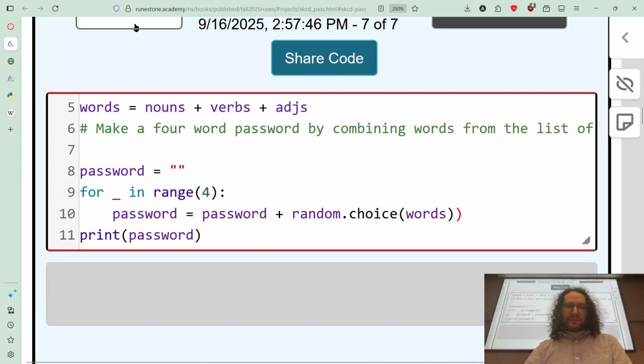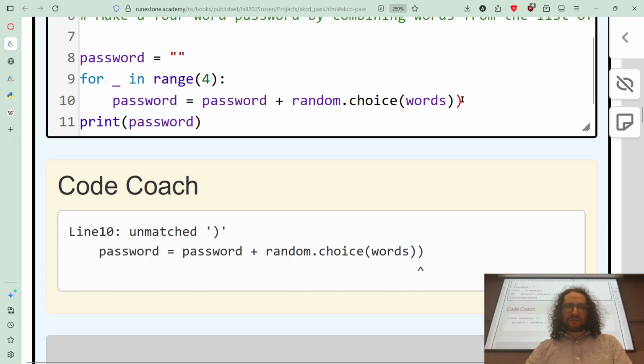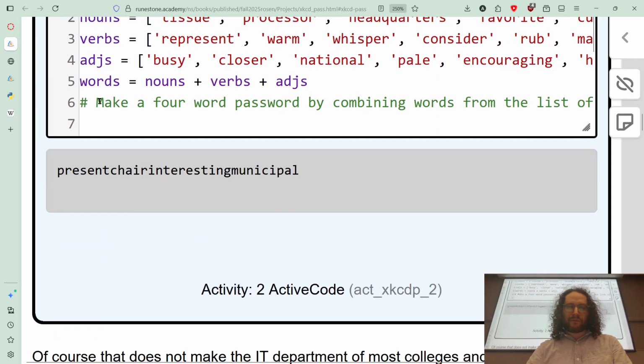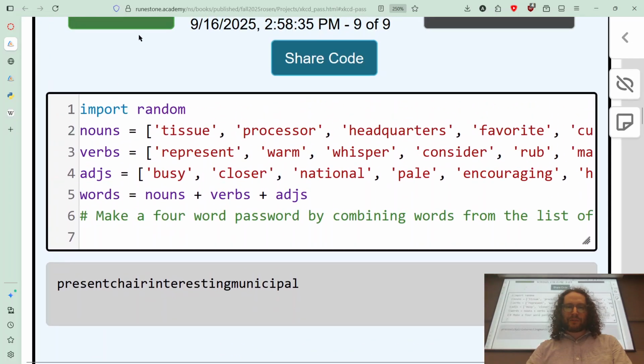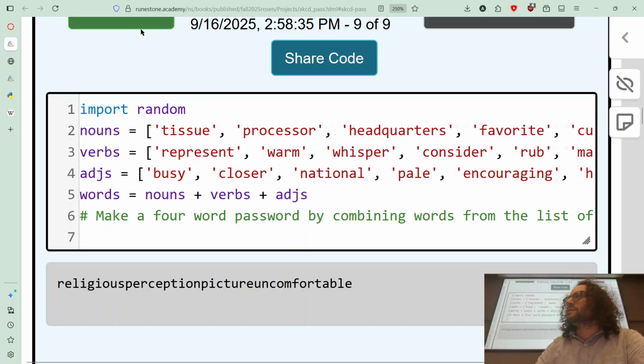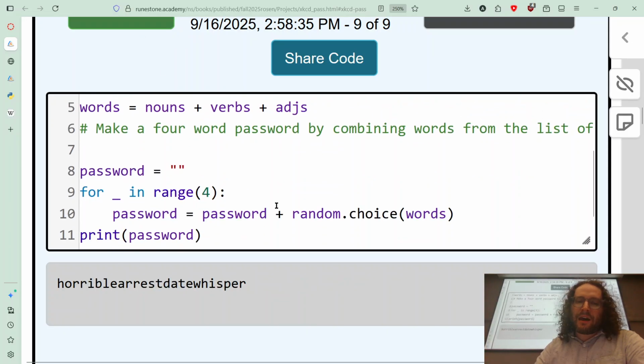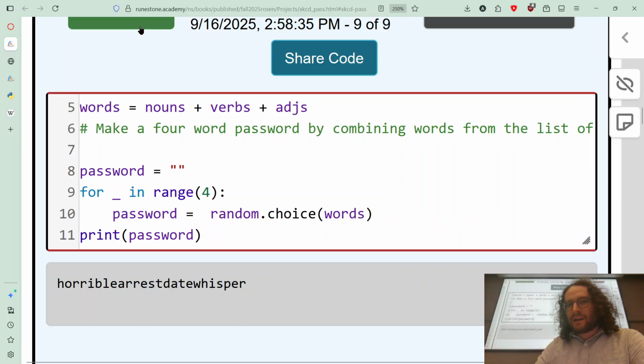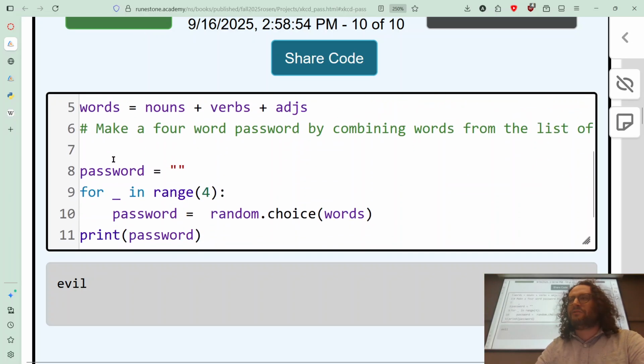And then I'll go over some common mistakes. Oh, unmatched braces. Why did I do that? Oh, I just held it down for too long, or forgot to delete the old print one. Present, share, interesting, municipal. Right? So we've got 4 words, although it's a bit hard to see what our words are because they're not separated out. Now, a common mistake that you might make is you forget to do this, and you might just do password is equal to random.choice, and it'll just simply display the last randomly chosen one, right? There will have been 3 other words before.